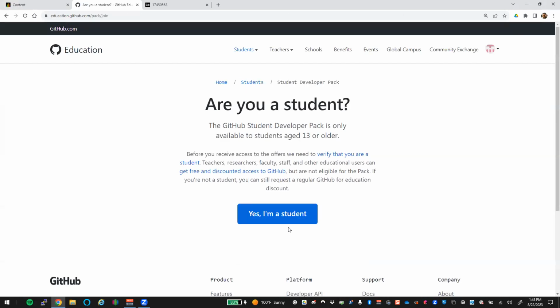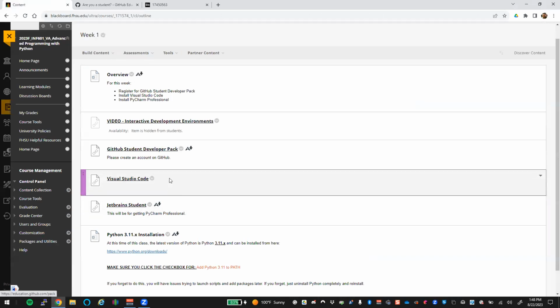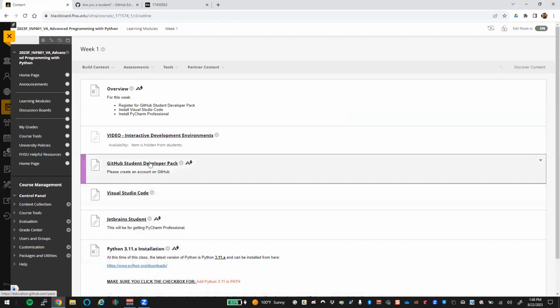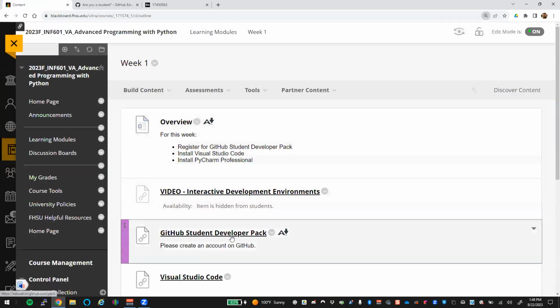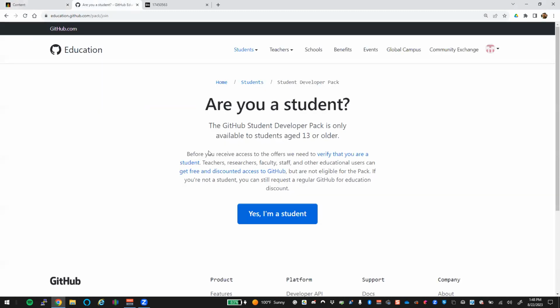Yeah. What tab was the student developer pack under? Sorry, it is in week 1. And under week 1, you'll have this GitHub Student Developer Pack link. Oh, here, let me zoom in. You guys can't see nothing up there. There we go. And then you'll log in.